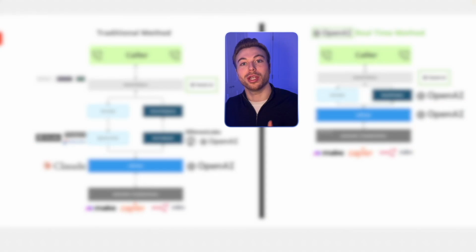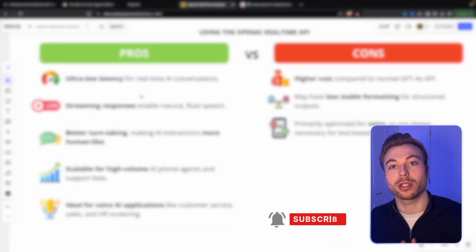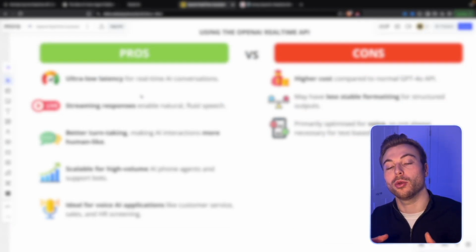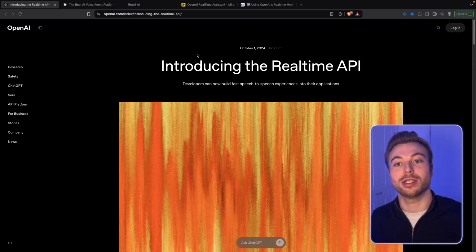We're going to be running through exactly how it works. We're going to be providing a demo so you can see it in real time. We're also going to talk about some of the pros and cons of this API being used versus some of the other ones available in platforms like Retell AI. So stick around if you want to find out. Let's jump straight into how it works.